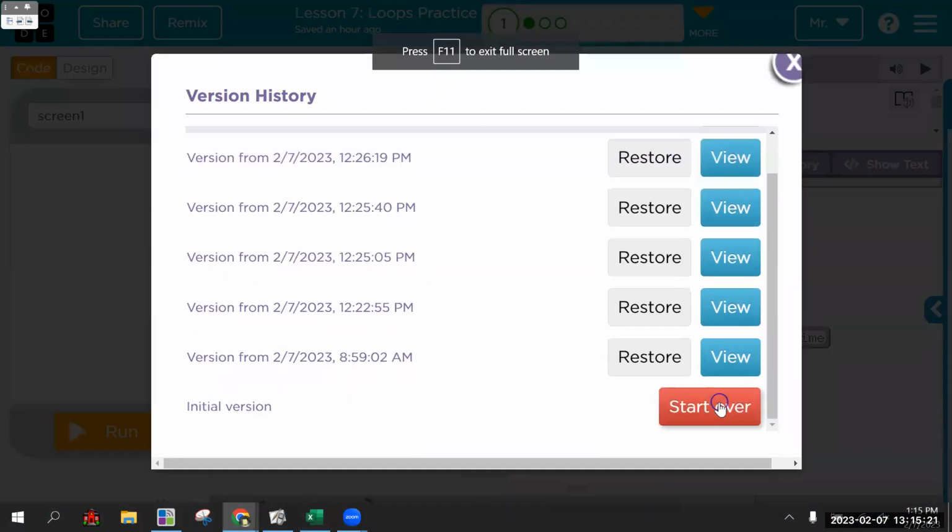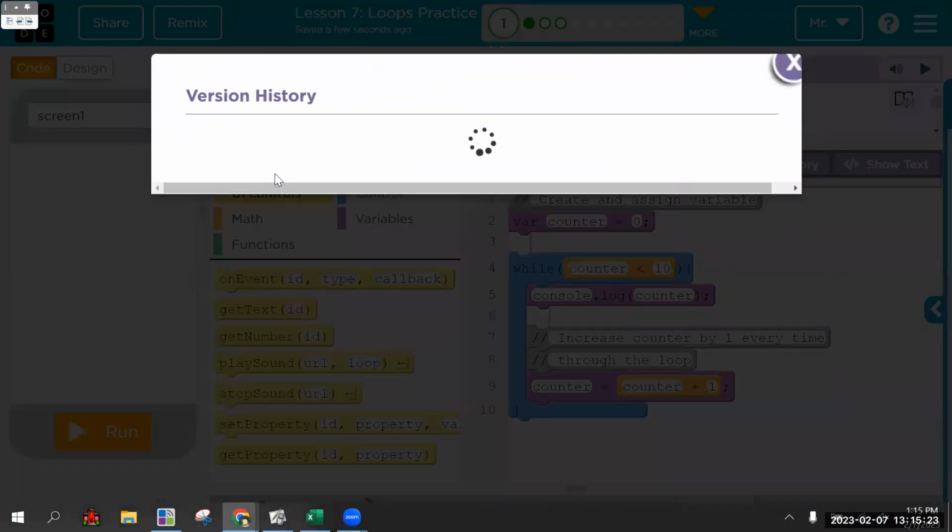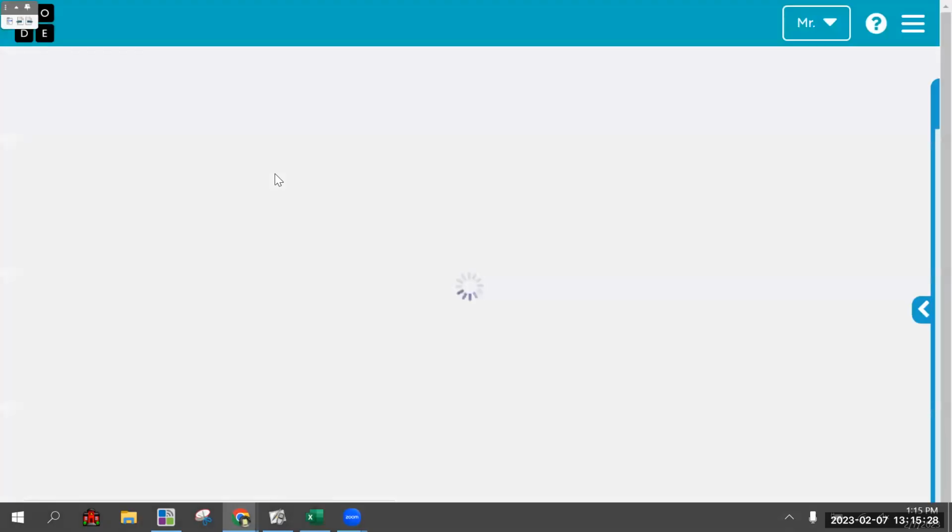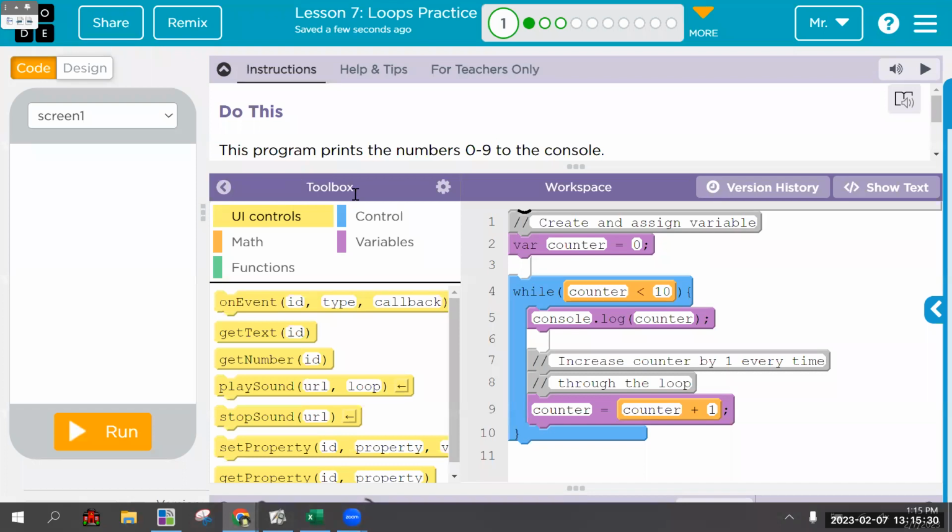All right. So here we are starting with while loops, and while loops are functionally identical to for loops. They have all the same features. They're just written out differently.